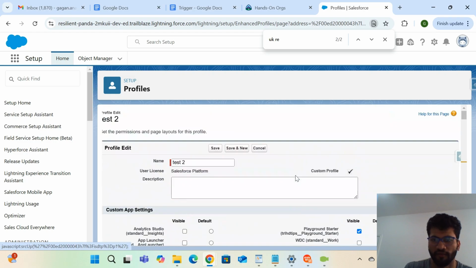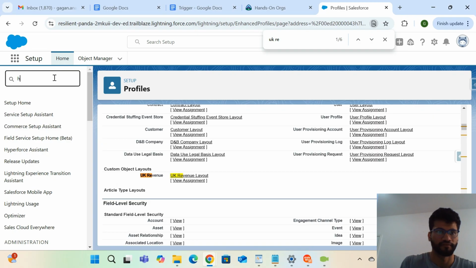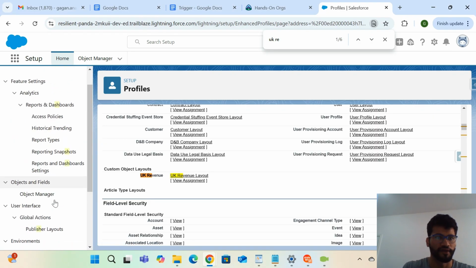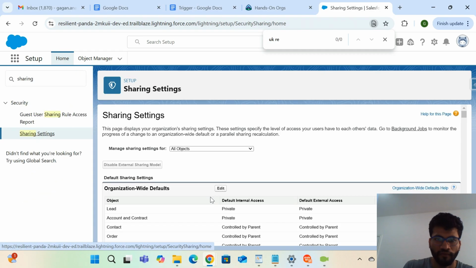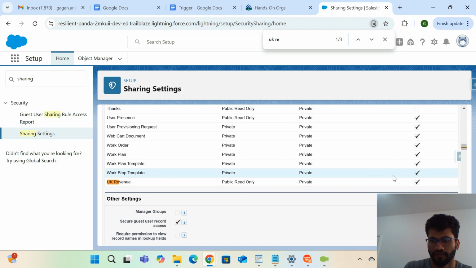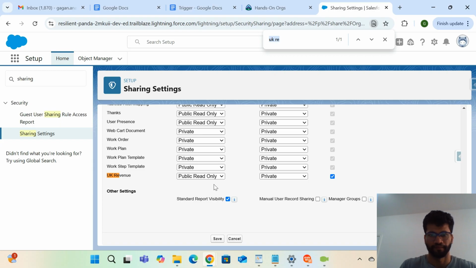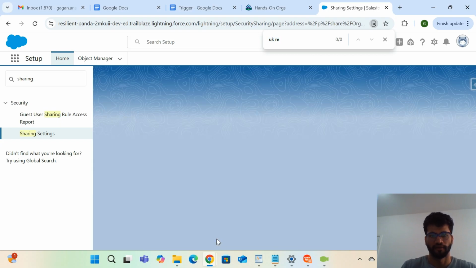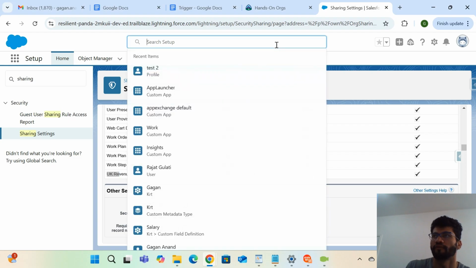Okay, so I'm saving this. I provided view all and modify all to this profile, which was assigned to Rajat Gulati. And now I have to set the sharing setting to private to show you this demo. Edit, private. So this is private. Based on the OWD, Rajat Gulati should not be able to see Gagan Anand's record. But on Rajat Gulati's profile, we have provided view all and modify all permission, right?